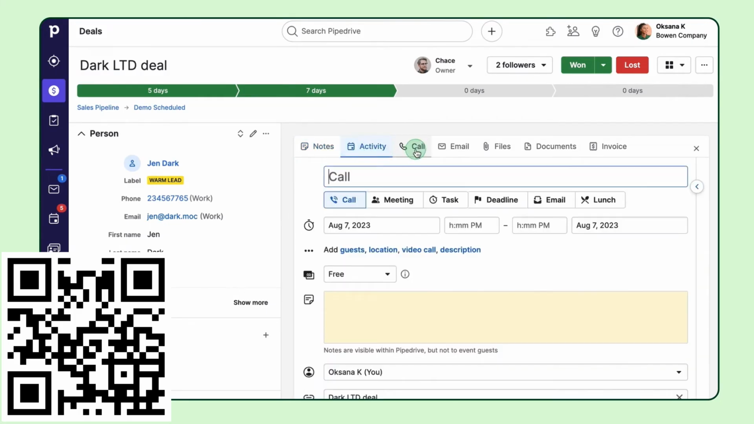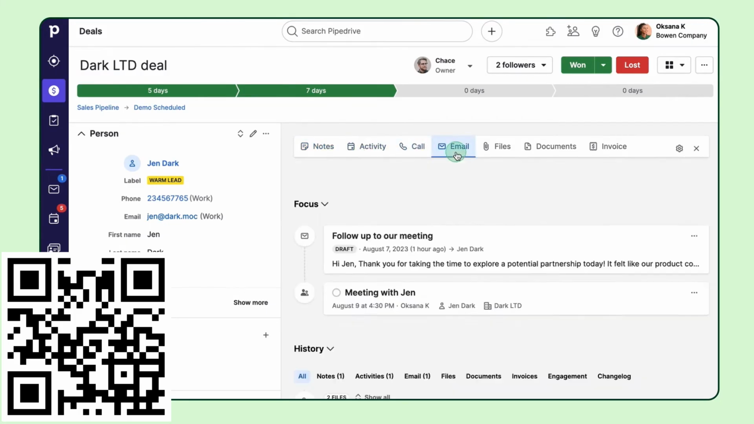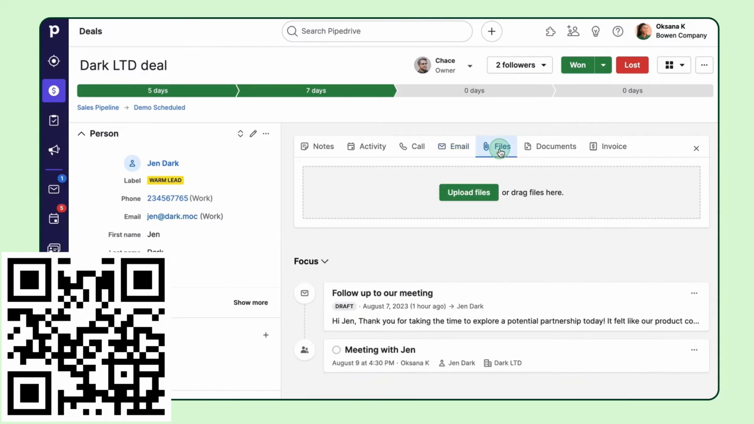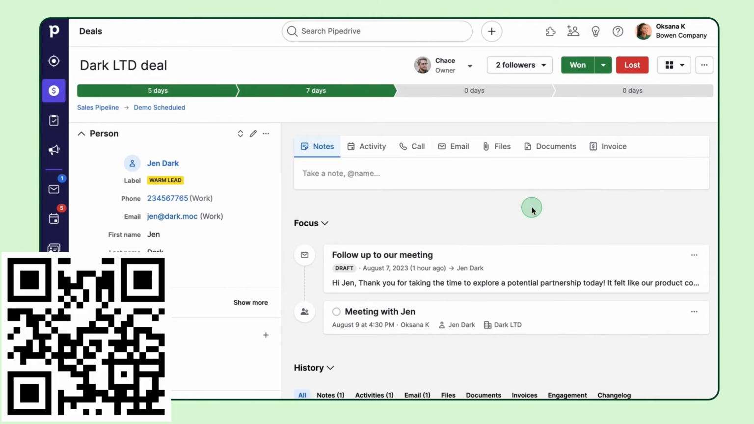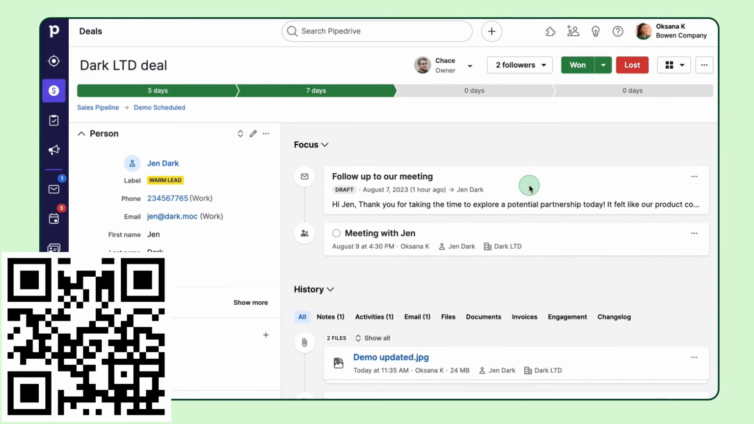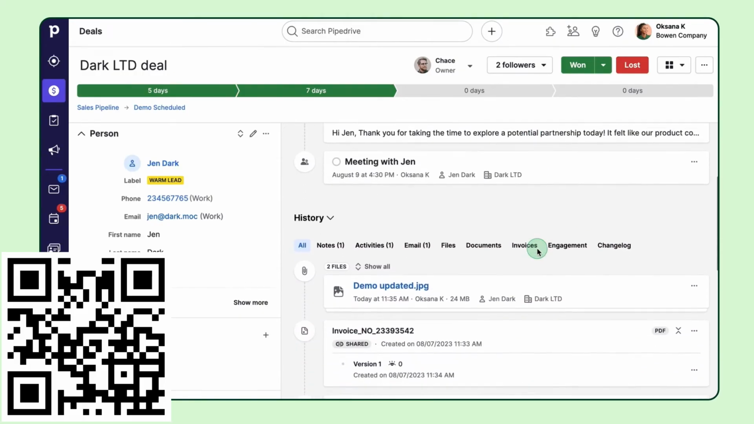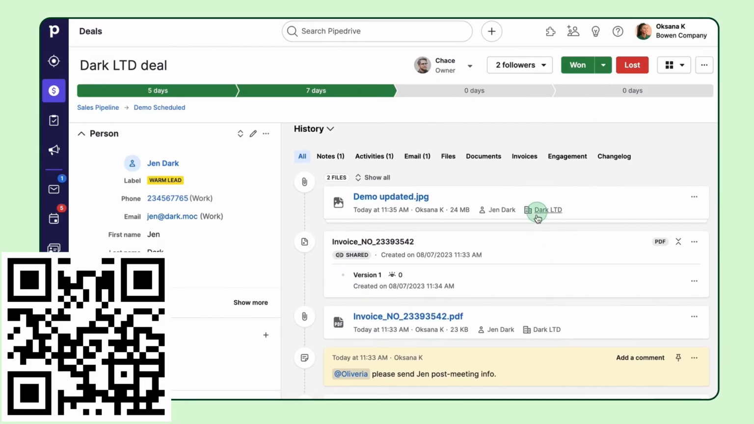Every activity, note, call, email, document, you name it, can all be managed here. In the focus section, you'll see what needs your attention right now, such as activities and email drafts and pinned notes. And finally, the history section houses a record of all items that have been uploaded to a deal, along with all updates made along the way.